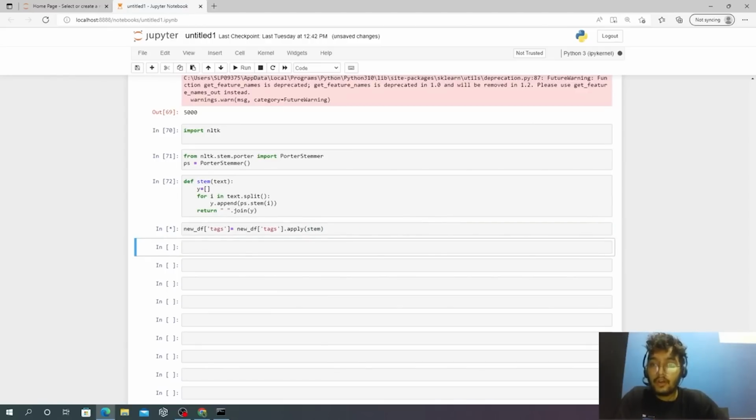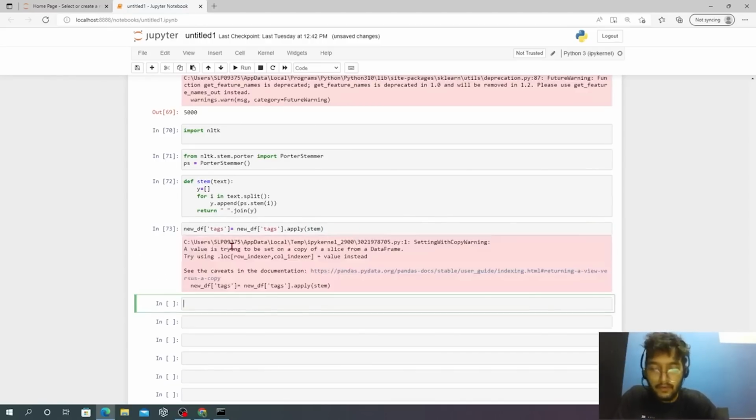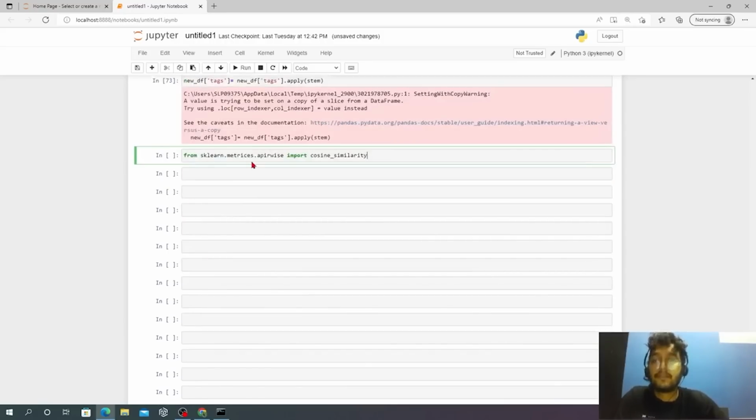So let's import cosine similarity from sklearn. Here we will write from sklearn.metrics.pairwise import cosine_similarity. Okay, let's run this.